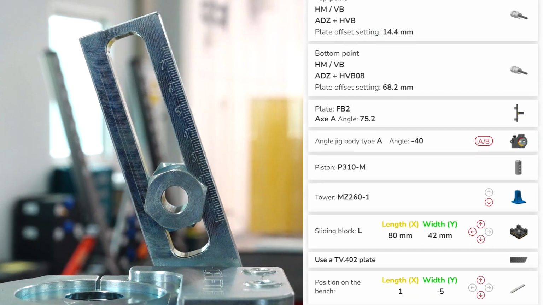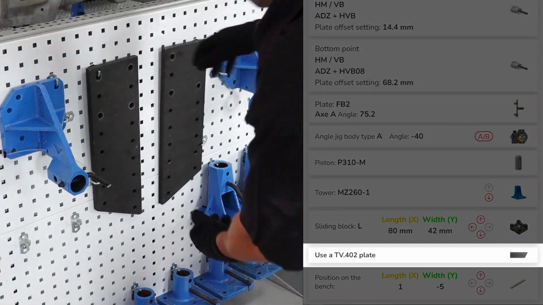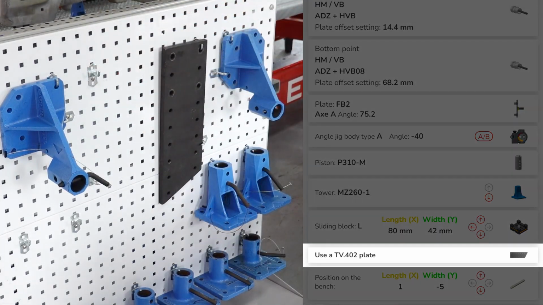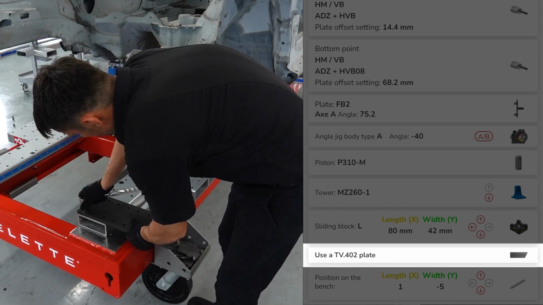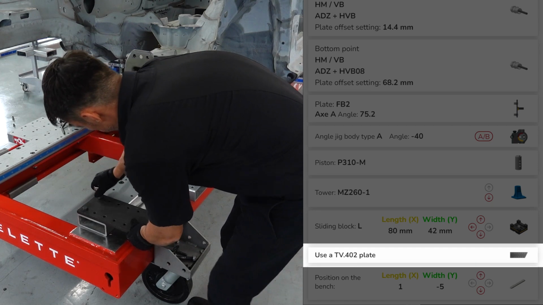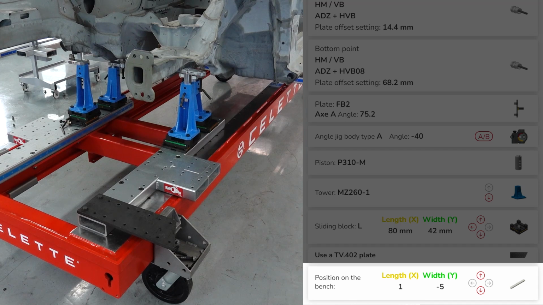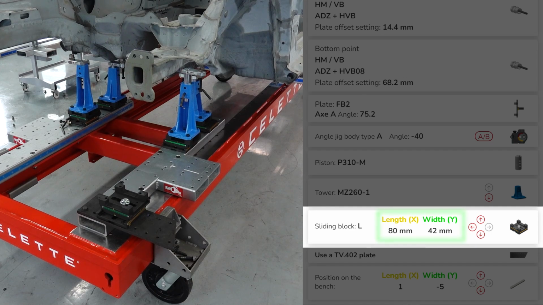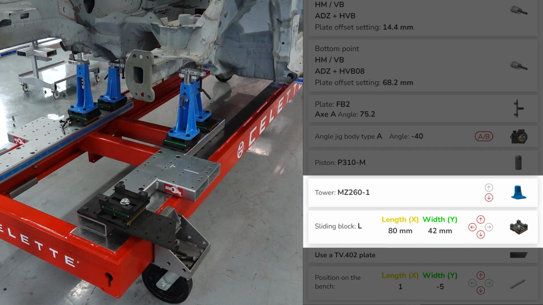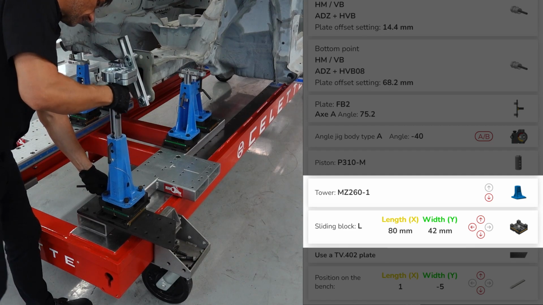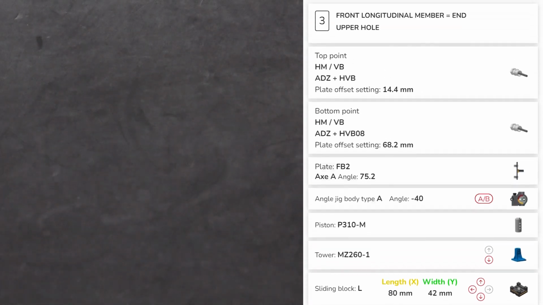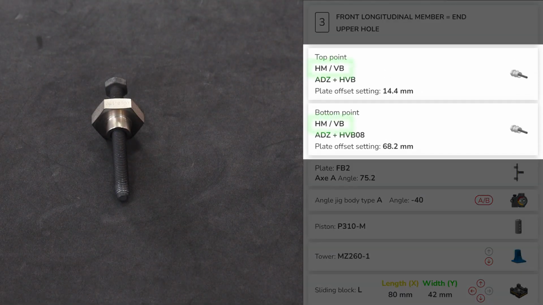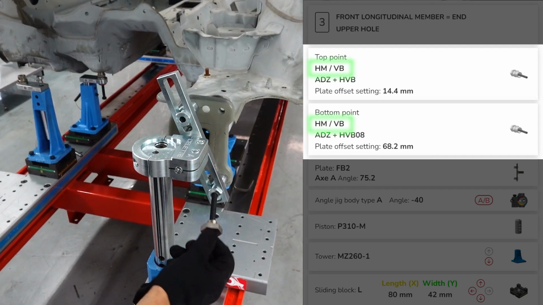Let's now add the jig to the bench. This jig is using a TV plate, so let's add it to the bench. Place the sliding block. Adjust the slider's value. Bolt the tower onto the sliding block. And we can now bolt the screw and screw stopper HM and VB into the holes.